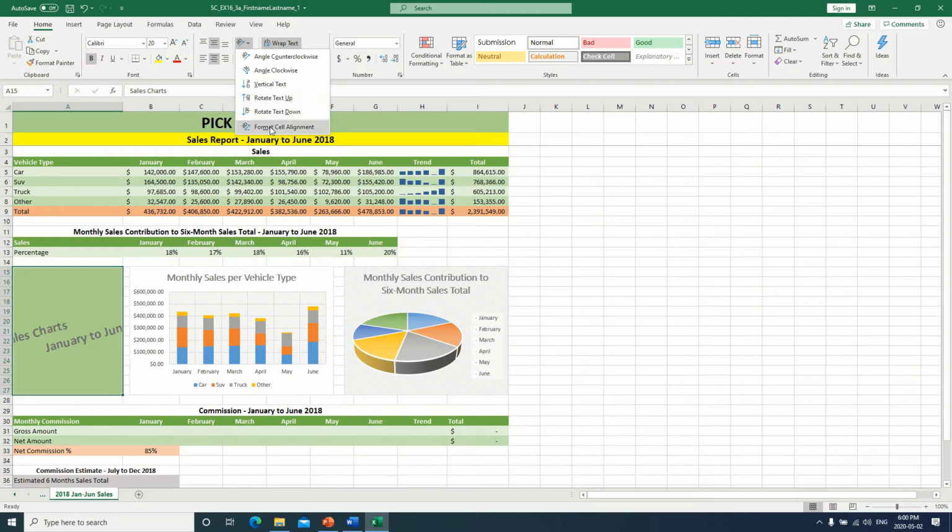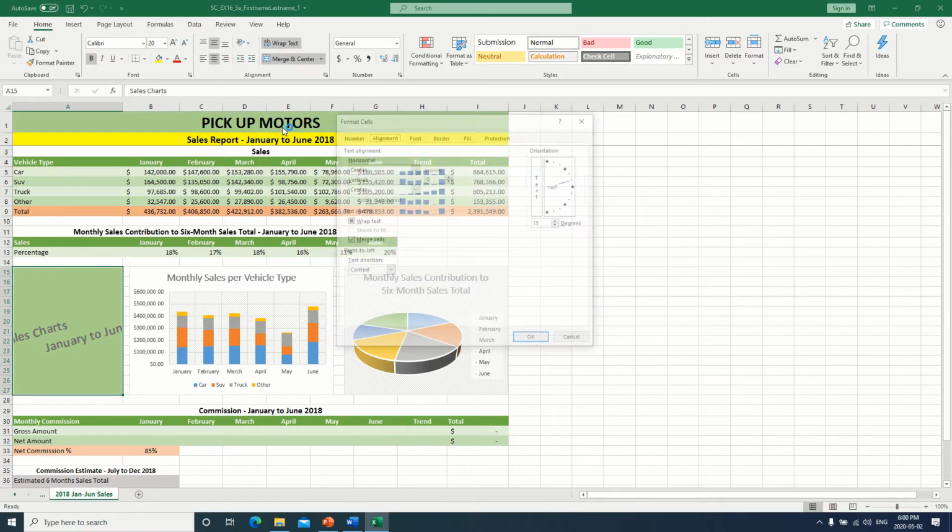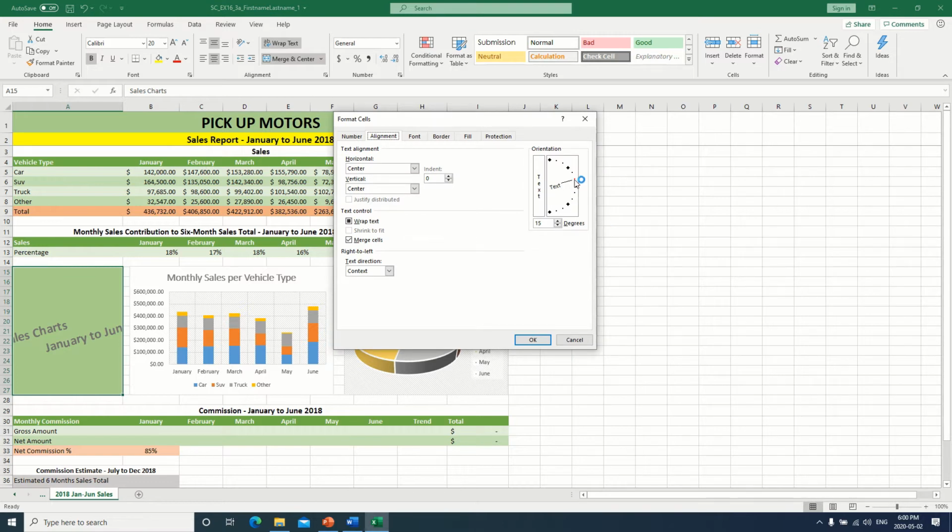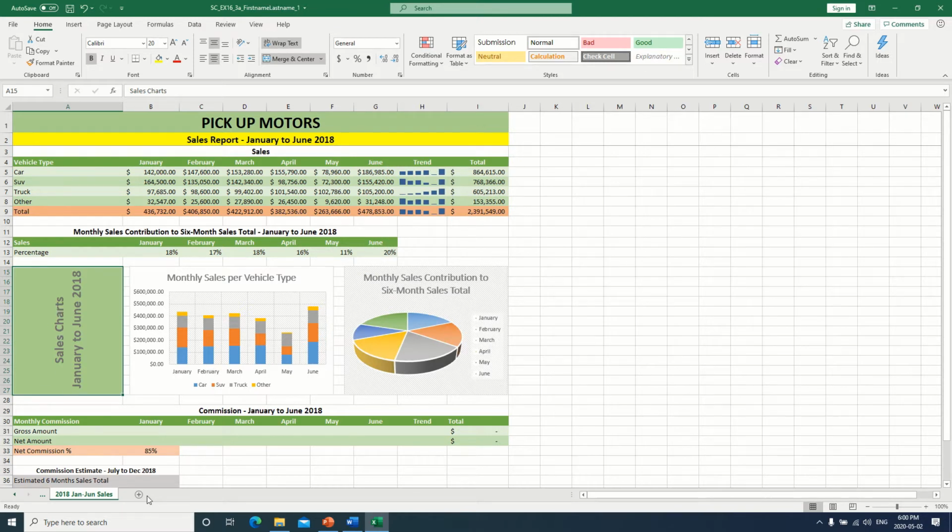If you want a bit more control over this, you can say format cell alignment. That's going to bring you this option, and then you can roll or turn this dial to 90 and then click OK. So that should give you something like that.